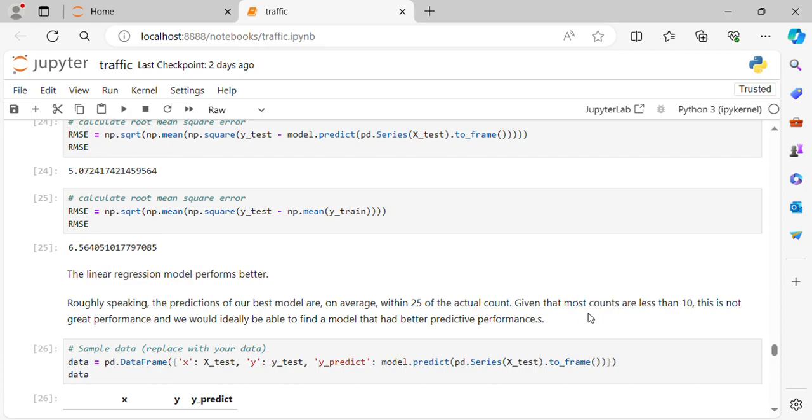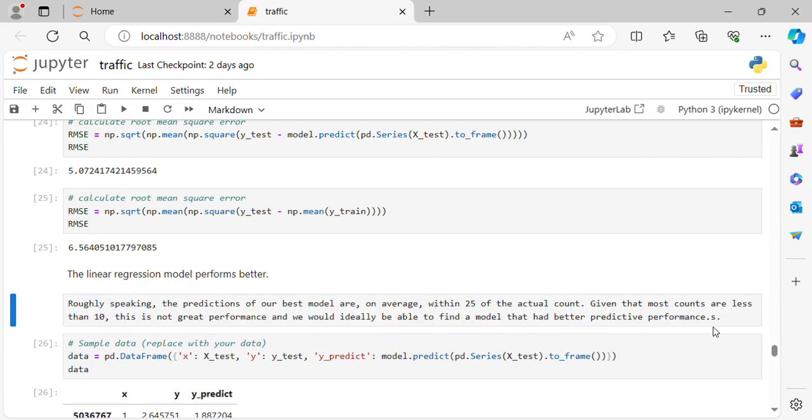Given that most counts are less than 10, this is not great performance, and we would ideally be able to find a model that had better predictive performance. So this is a time series model, as we know, so we'll be able to find a model that performs better.